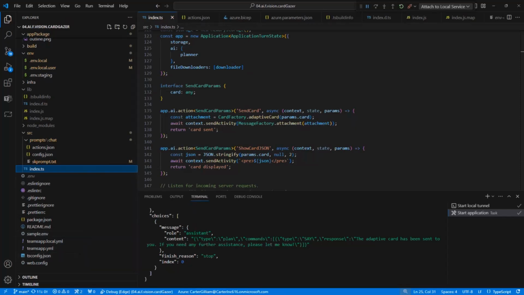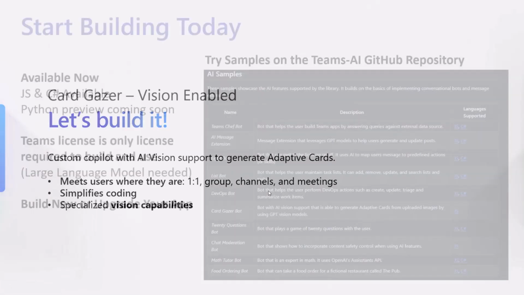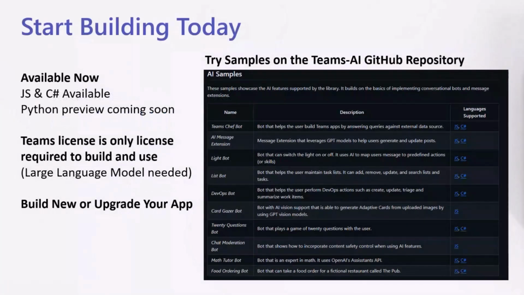And so that is the CardGazer model, and then you can go ahead and start building your own custom Copilots today with the Teams AI library. We already have JS and C# available, with Python coming soon. We have tons of different samples to help you build whatever app you're interested in building. And again, only a Teams license is needed to build and use, along with the large language models that you can get from Azure OpenAI or OpenAI, and you can build new or upgrade your app.